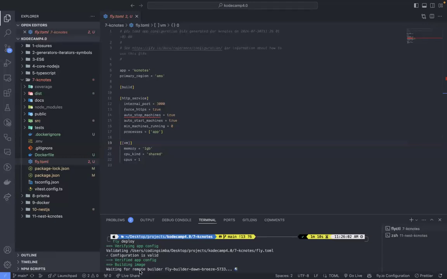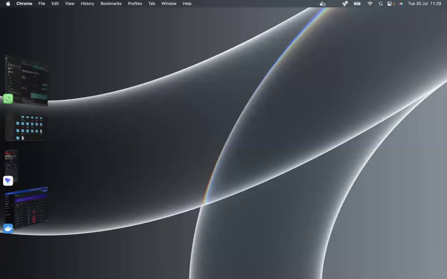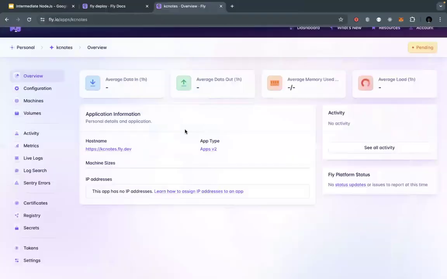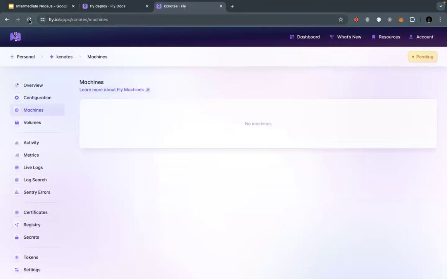Okay, now they've launched a remote builder. Now, if you look at this remote builder, it is a beast of a machine. Let's look at the machines here. This app has some machines. Okay, right now we've not seen any machines. The app could be in the process of deploying, or the app could be created but not yet deployed. That's great. Let's come over to the overview.